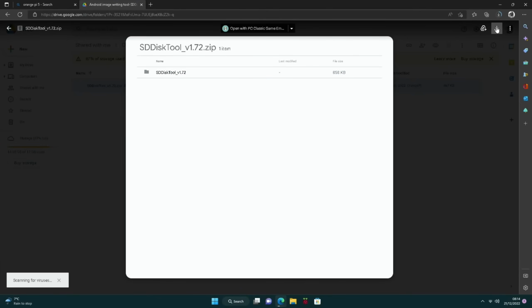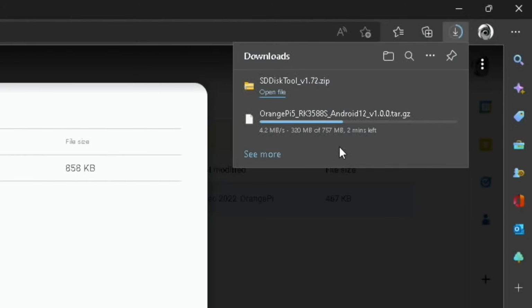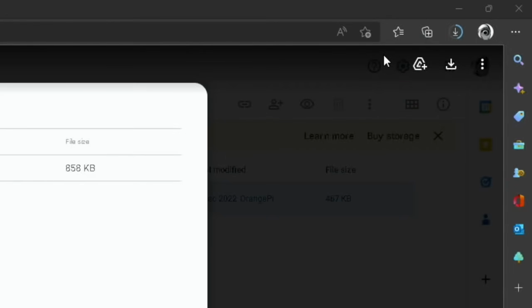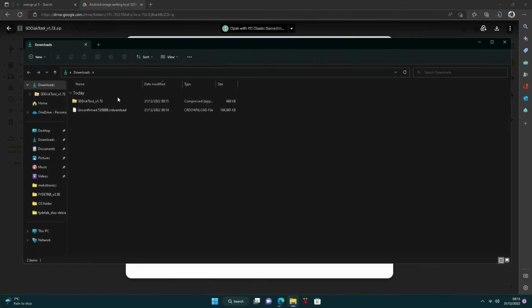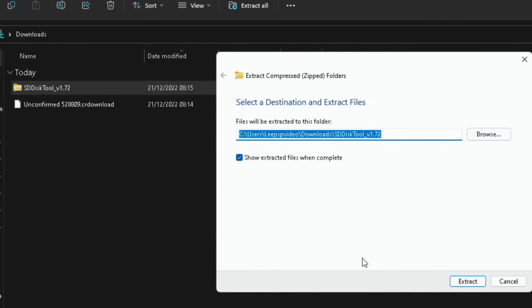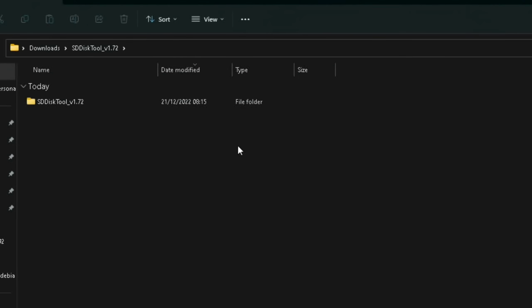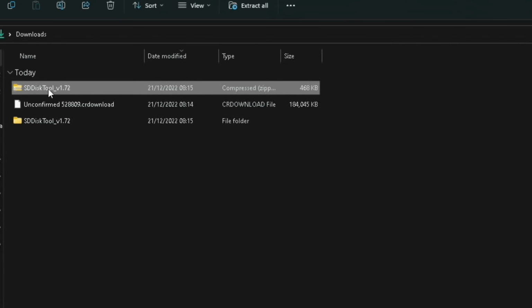I think you need to be logged in with a Google account to be able to do this, to be able to access Google Drive. Okay, so that's saving and the Android is nearly finished. There's a couple of minutes left. So what we can do is go to the folder where these are going to turn up, and we need to unzip this. So if we right click and extract all and extract. So I'll just leave it in the downloads folder. You can see that takes us to it. Let's go back and delete that zip file because we don't need that anymore.